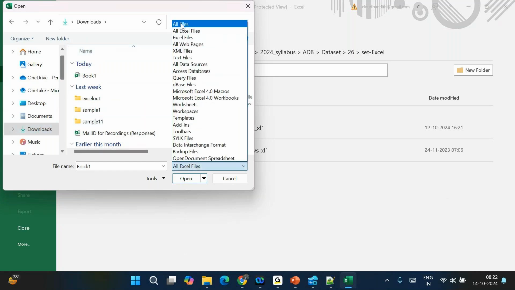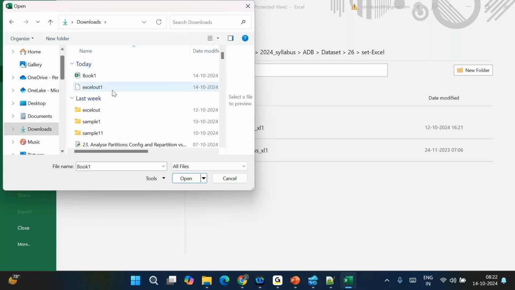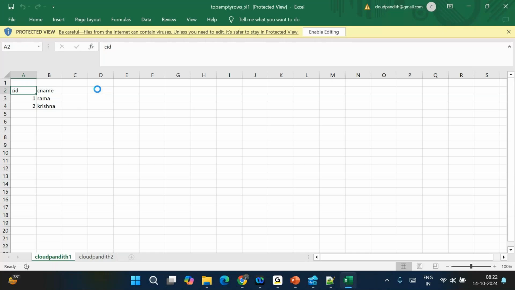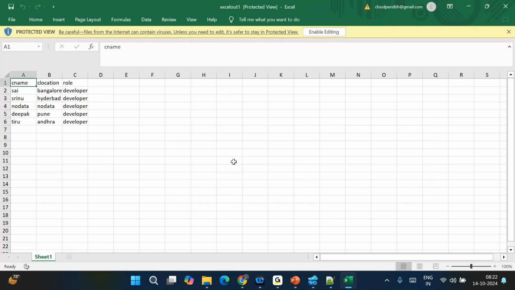Okay, correct. That's correct. Thank you. See here, Excel out 1. So, okay, open it. Now it will open. See, there was no data, we filled it. So the cleaned data we have written into the target is showing like this. Clear?